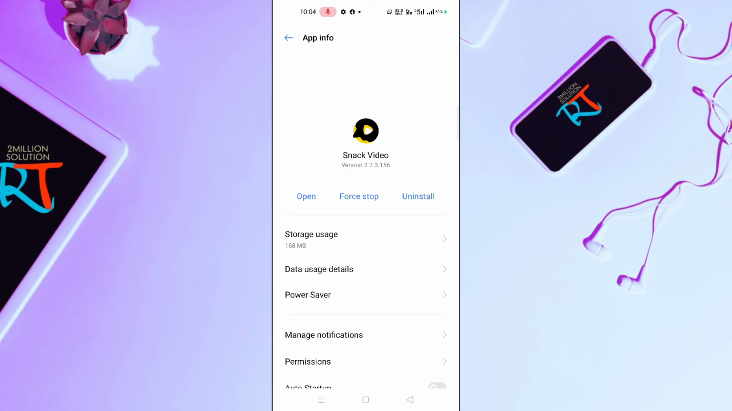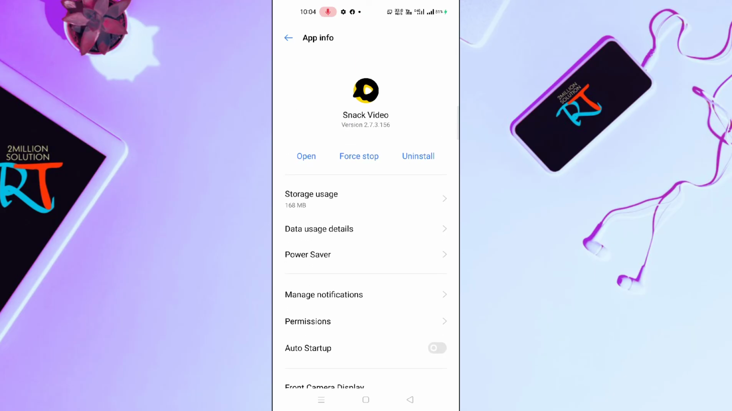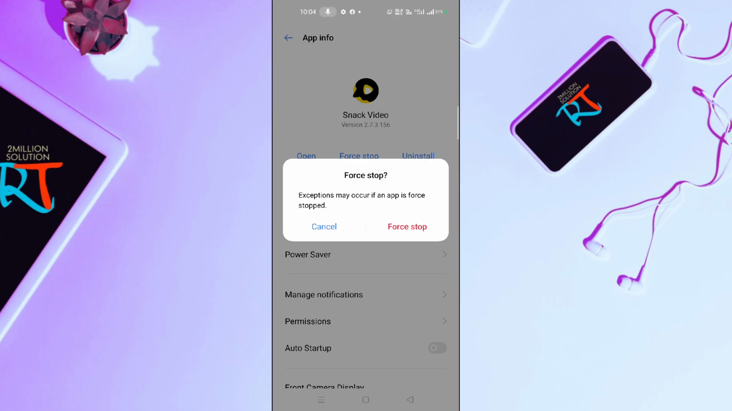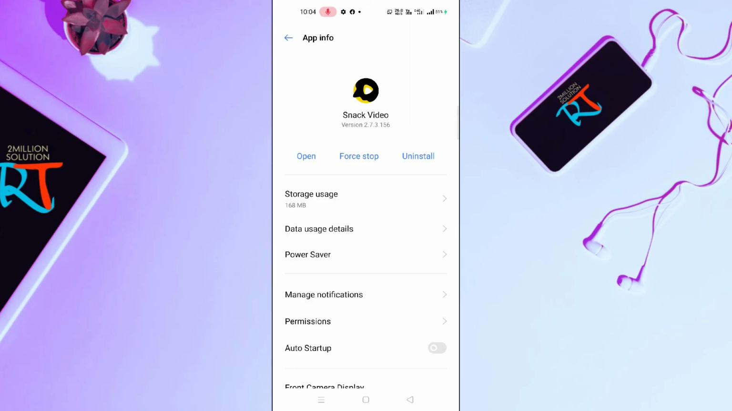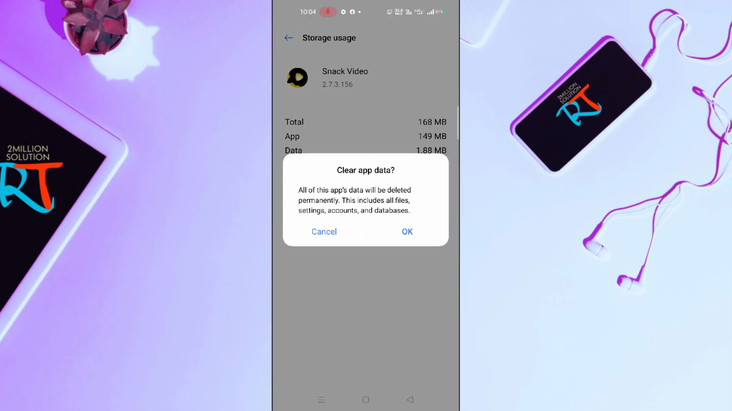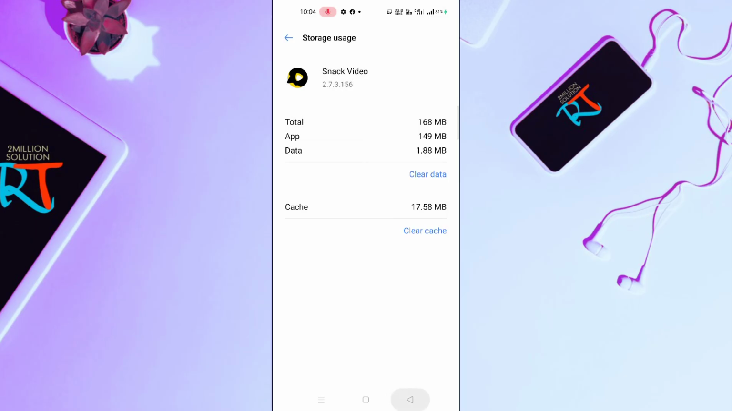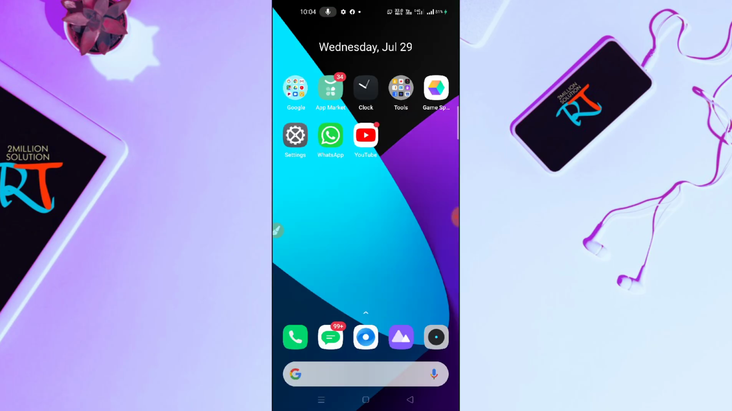Here you have to click on this force stop button and force stop the app. After stopping it, you have to click on storage usage, and then clear all the data and also the cache. After doing this, restart your phone and then reopen the application. I am sure 110% this will help you out and this problem will be solved.